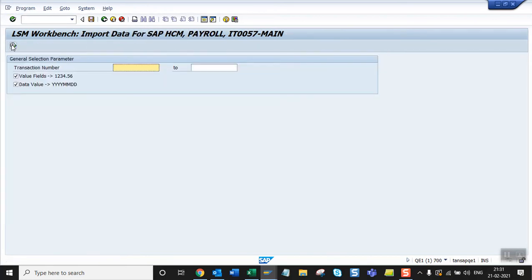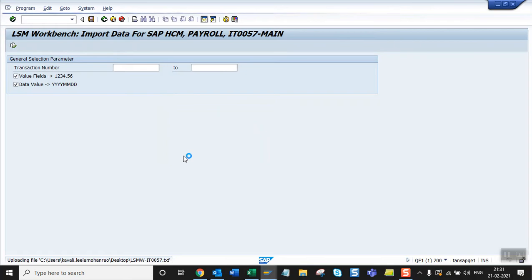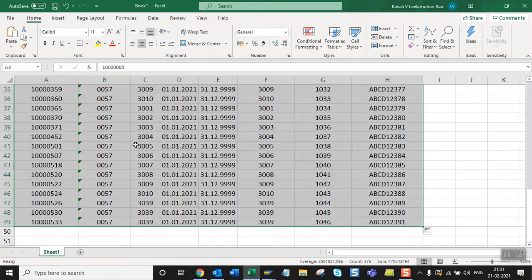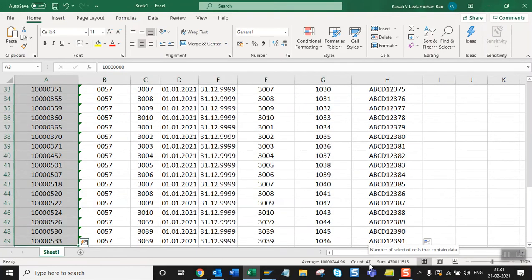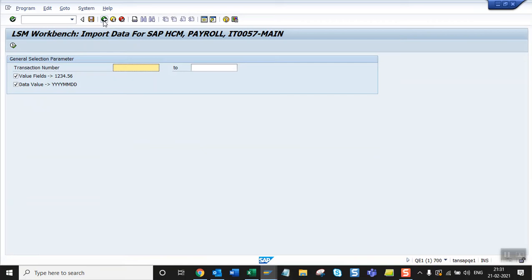So again click on execute. If you don't want to get this message each and every time, click on remember my decision and allow. So how many are there? 47. Let's count here. 47, yes, perfect. My file has 47, and here also the system read 47 records. Perfect. Again click back one time, then a second time.